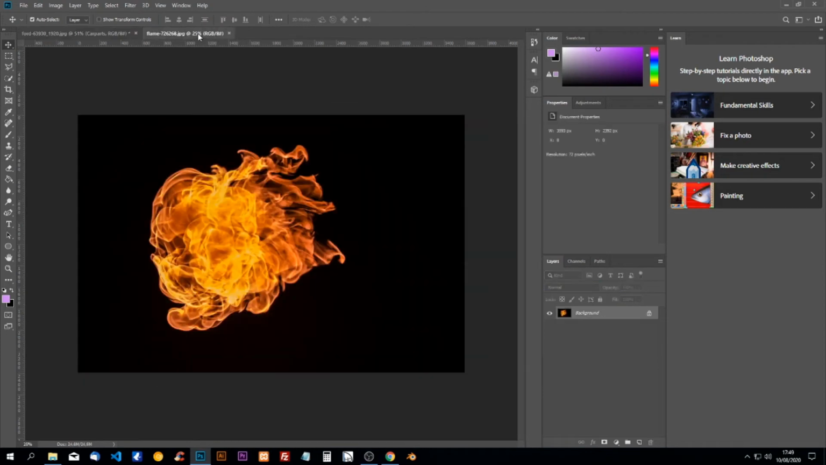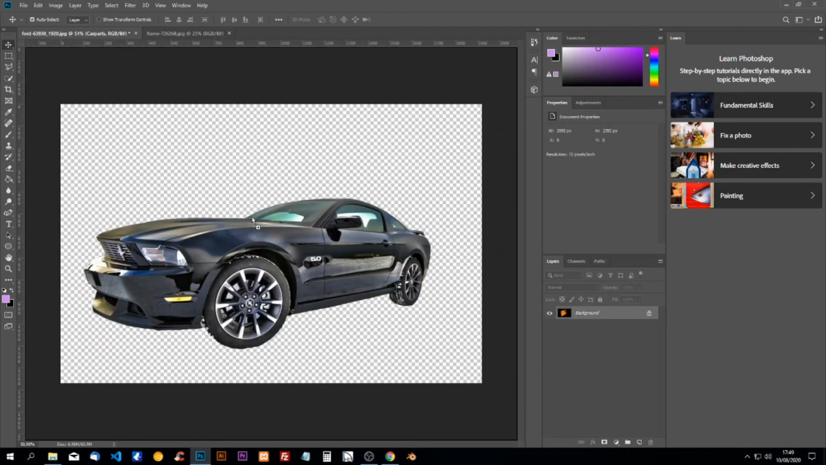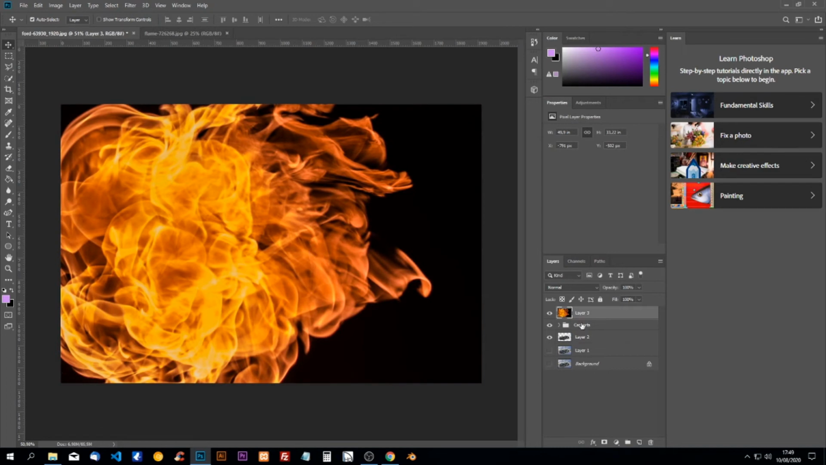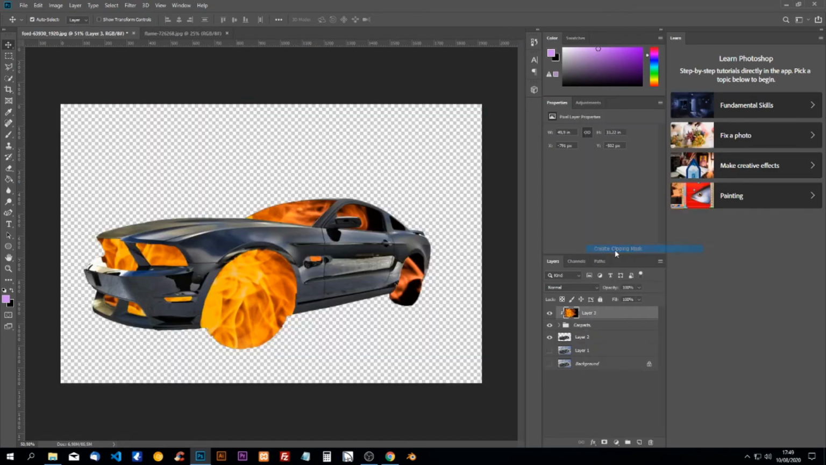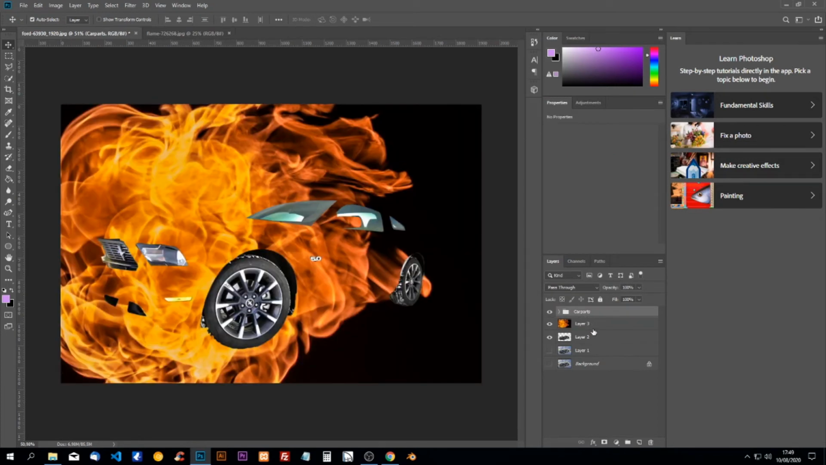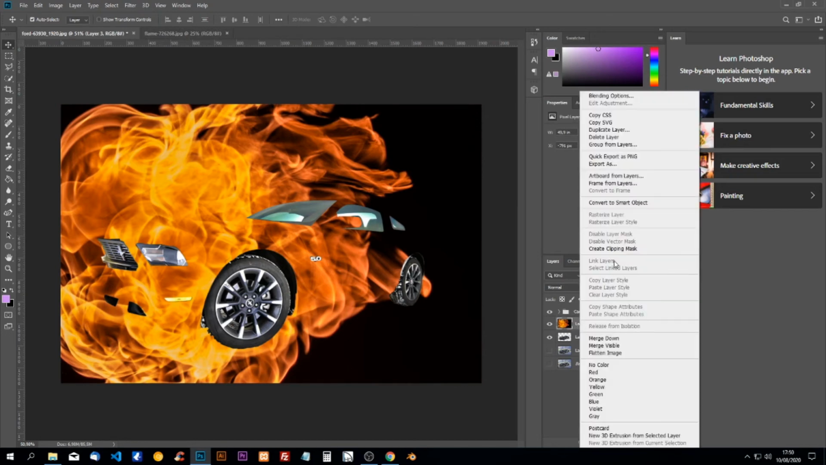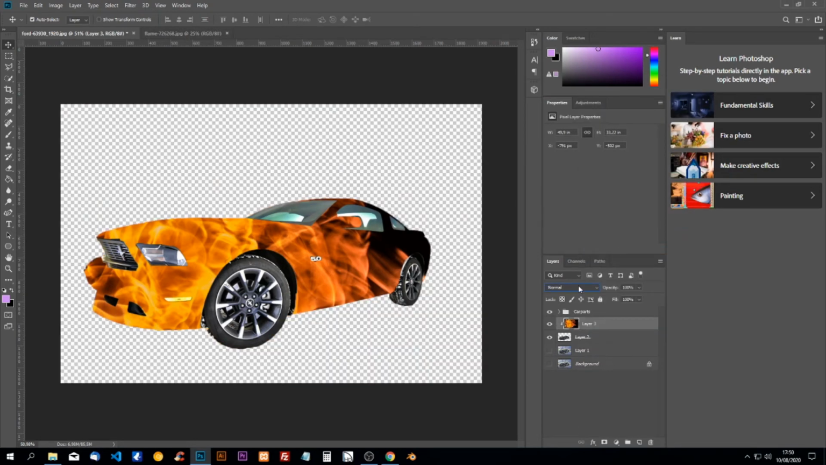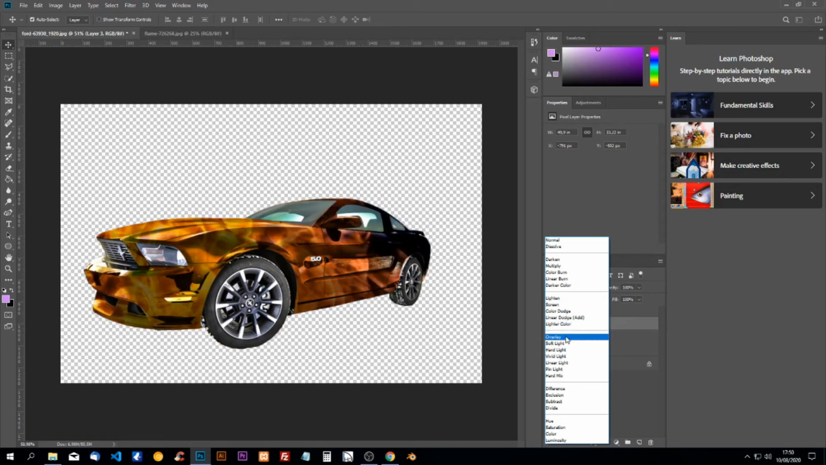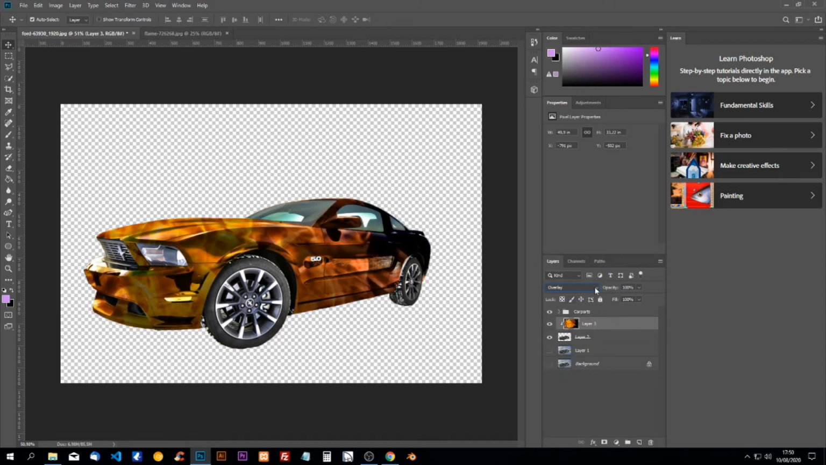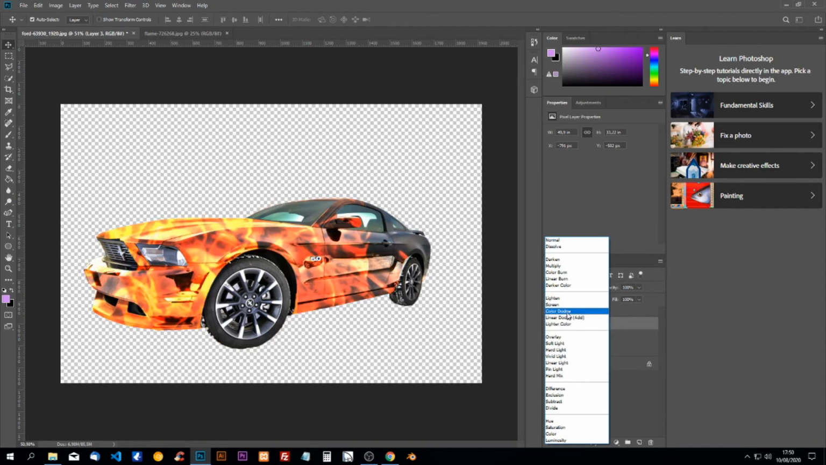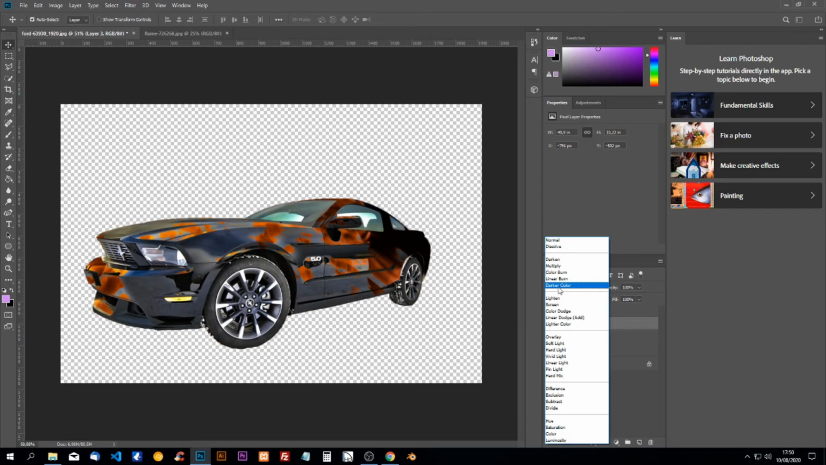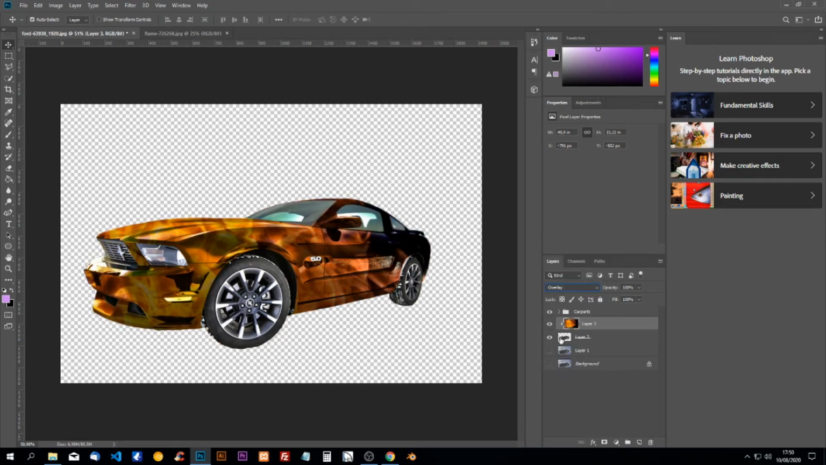Now we're going to add in our first background. So we're going to move it to here. We're going to create a clipping mask. We're going to put the car parts over the image. Create clipping mask. We're going to change blend mode to overlay. We can play with this. You see we have color dodge, screen, lighten, darker color, but I will choose overlay. It looks the nicest.